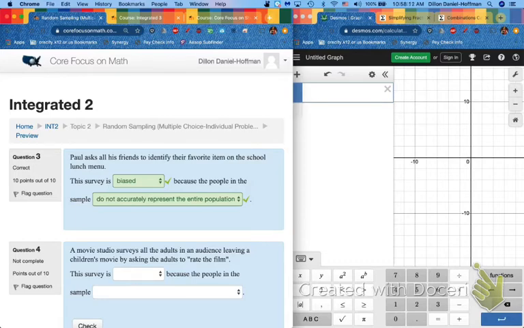Okay. Number 4, a movie studio surveys all the adults in an audience leaving a children's movie by asking the adults to rate the film. Well, I hope that you're already out there screaming at your computer, bias! A lot of you are probably technically kids, you're minors, and you know how these things work. You go to a kids movie, or your younger siblings go. Maybe the adults hate it, but the kids love it because it's made for kids. So if you don't ask the kids what their opinion is in a kids movie and just the adults, you're making a mistake.